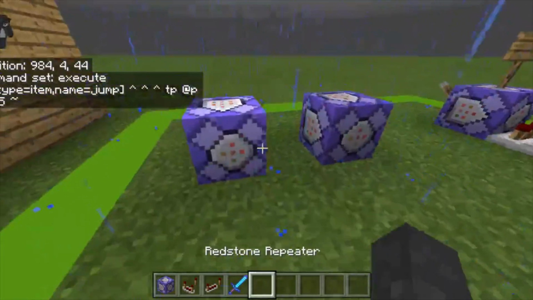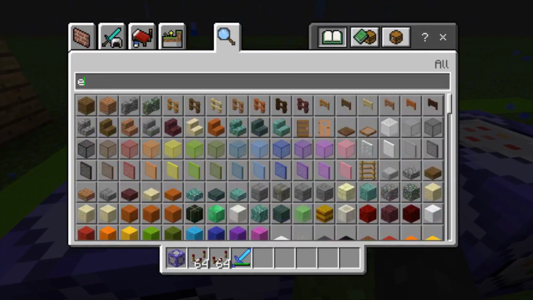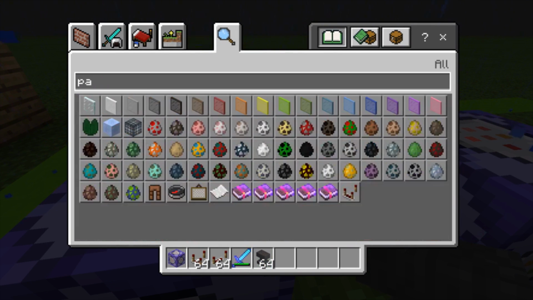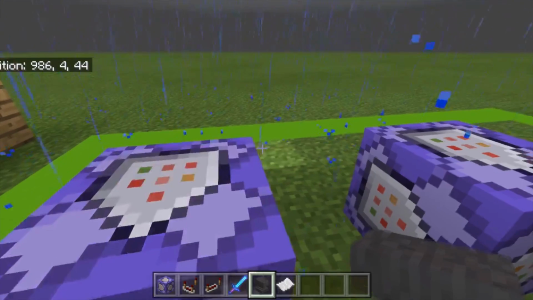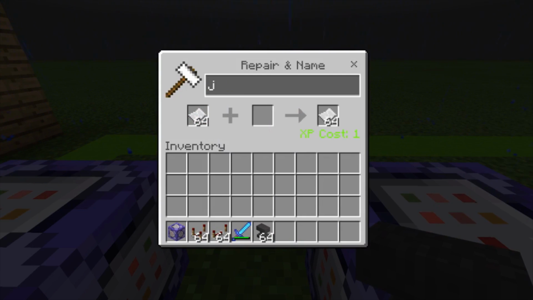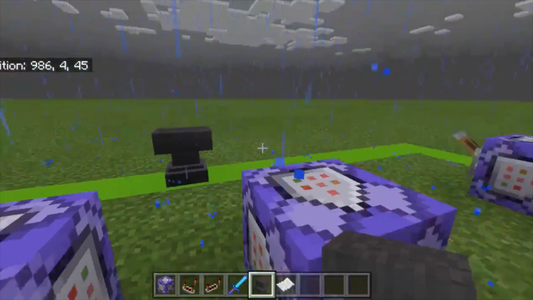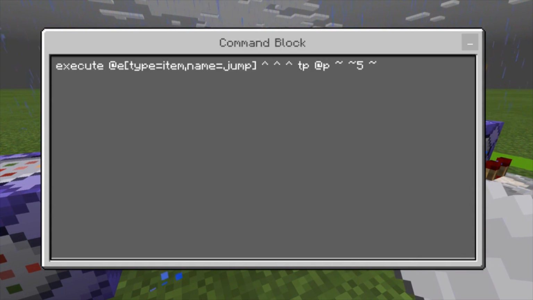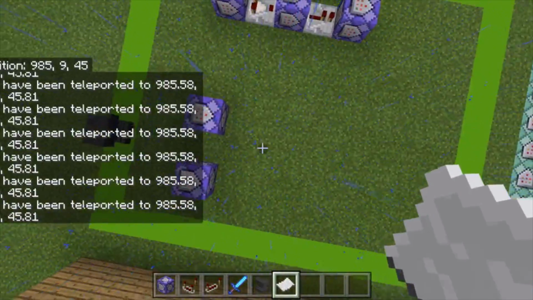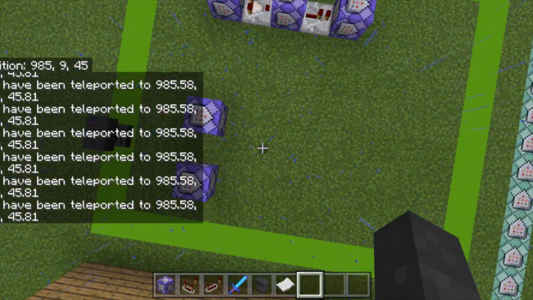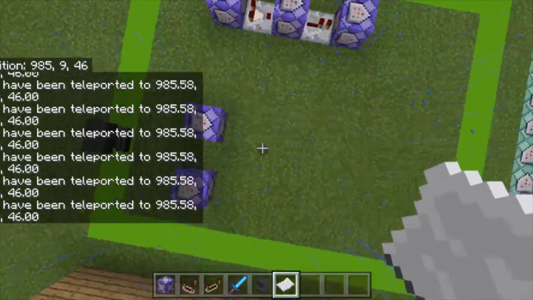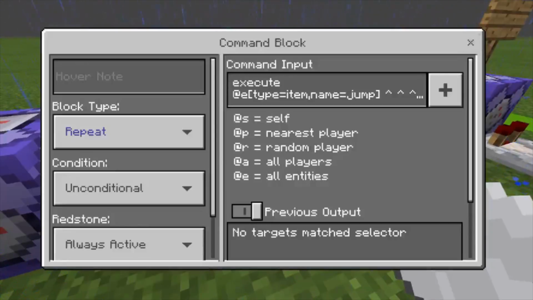If I take an anvil, so we're going to need an anvil. And then we're going to get a paper, and we're going to name it jump. There, so we have our little jump spell here, or at least that's what I think. And then let's just switch this to always active and see if it works. Oh, it worked! Oh no! Snap, I broke myself.